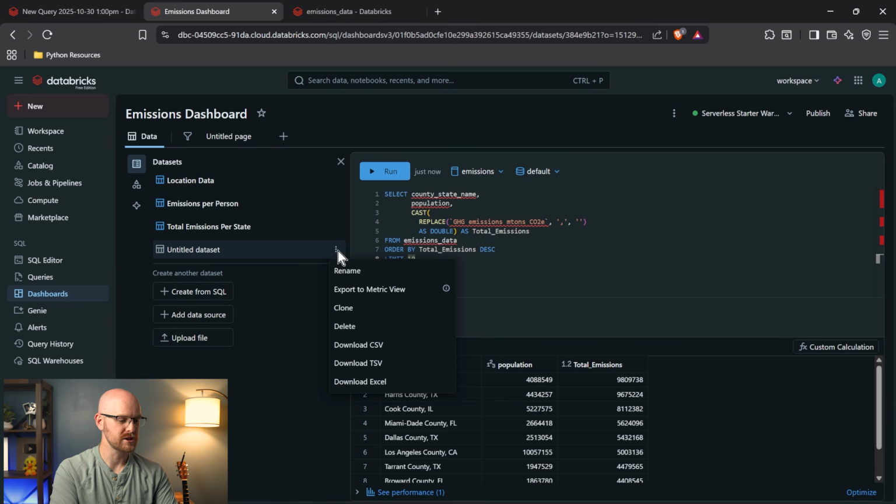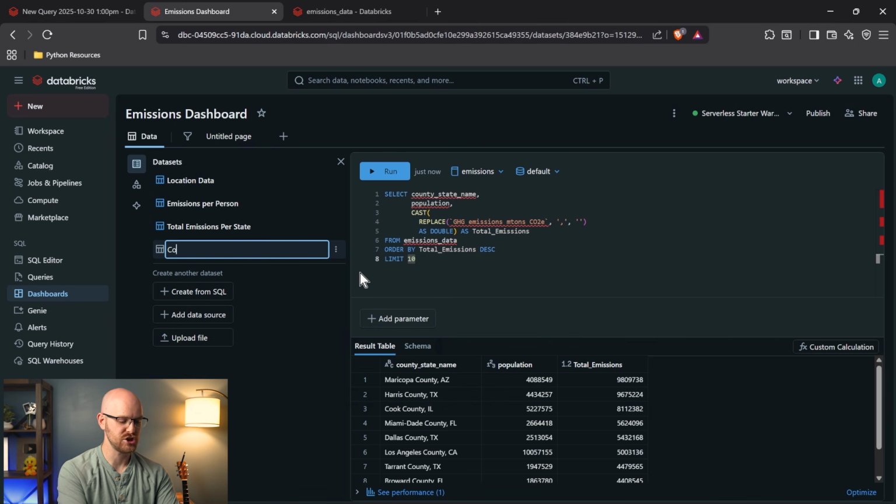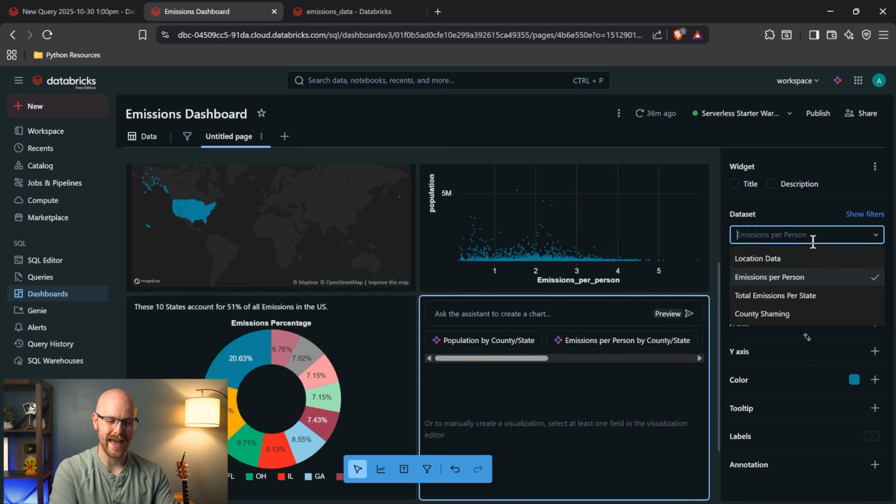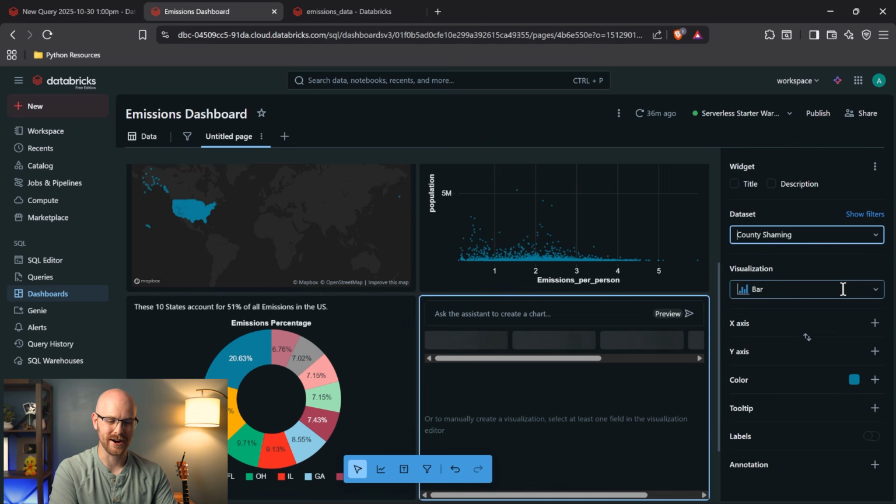Let's come in here and we're just going to rename this county shaming. All right. That's what we're going to call it because that's what we're doing. Let's be honest. All right. We're just going to make a bar chart. We're going to go to the county shaming. We're going to use a bar chart.